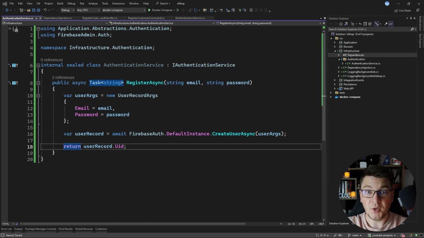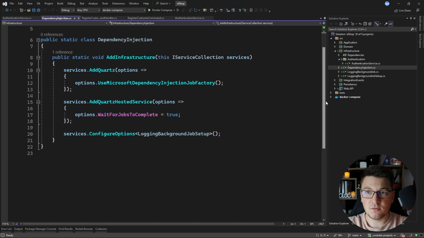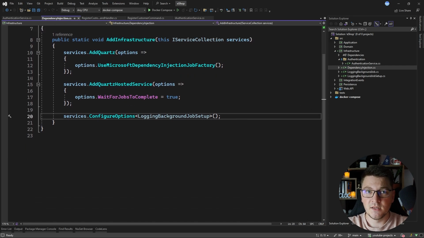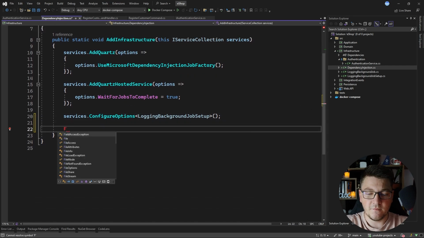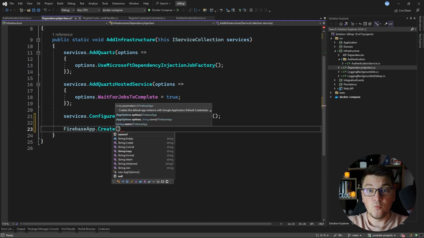to be able to connect to our Firebase project. And how we're going to do that is in our dependency injection class, or rather the add infrastructure method. I'm going to add some code to configure Firebase. So you need to call the Firebase app class, and it has a create method where you need to pass in the service account details that you got from the Firebase console.